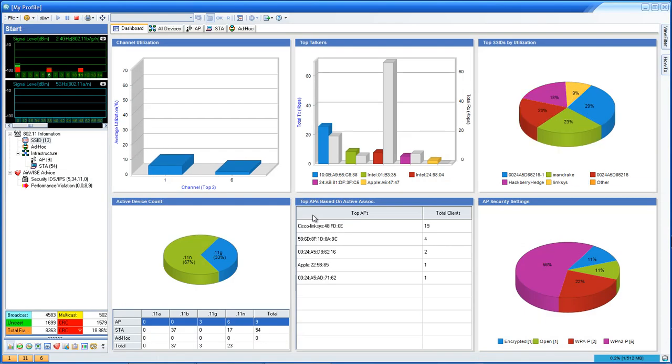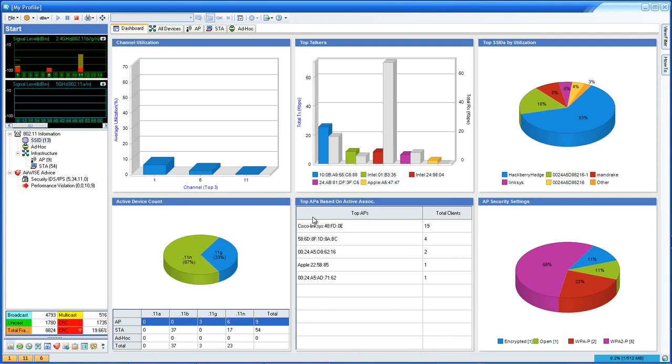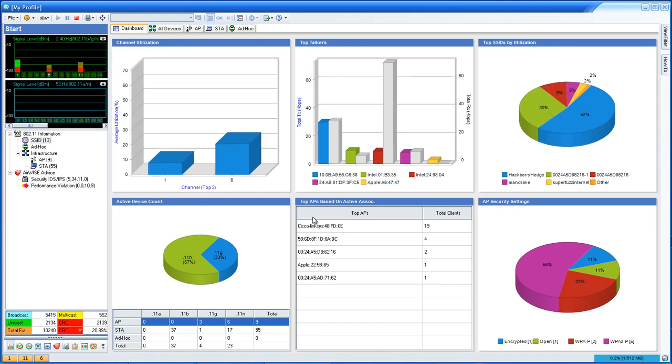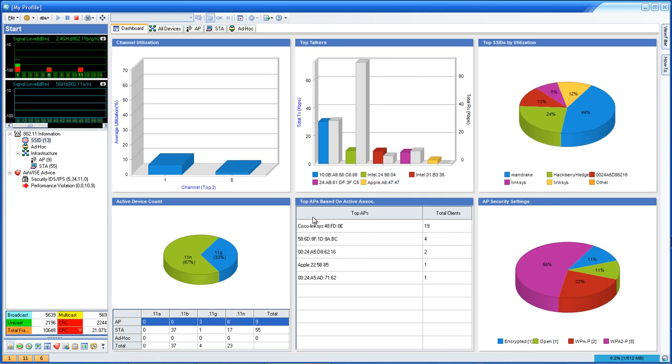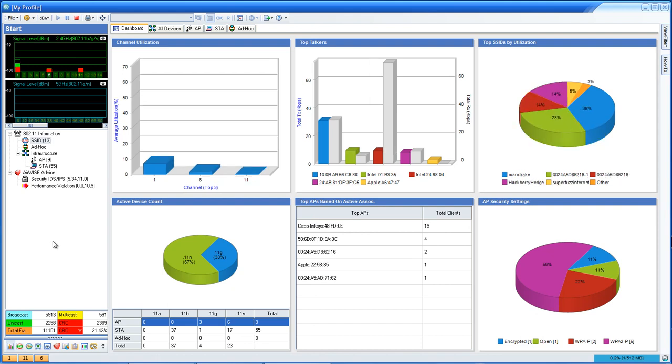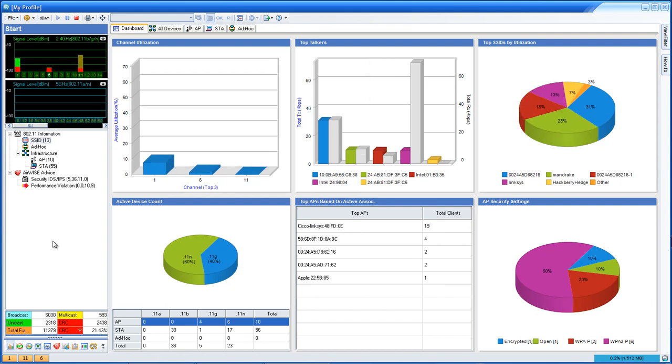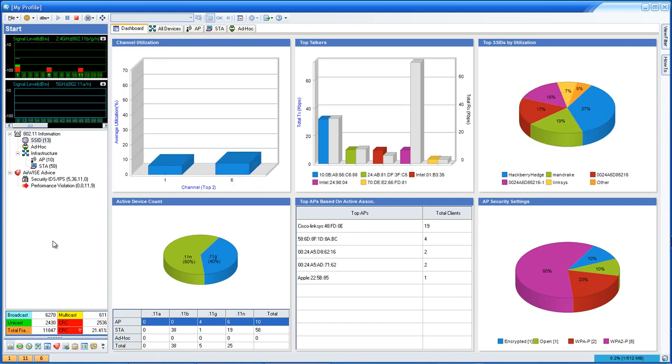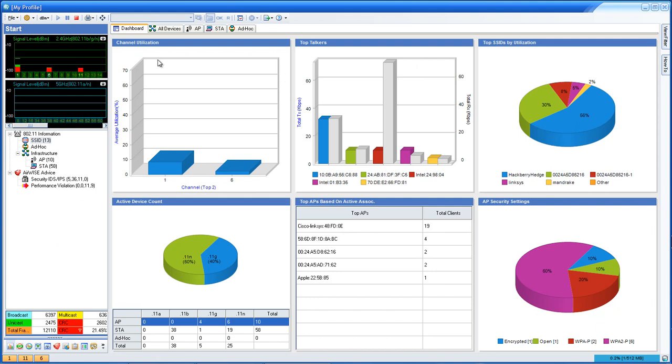Once we launch the tool, we're presented with the dashboard, which gives us a pretty good overview on what's going on the wireless network as it stands currently. You can see your current channel utilization. You can see if you have high utilization in any of the channels. You can see who your top talkers are based upon their MAC address, the top SSIDs by utilization, the AP security settings, whether there's encryption or no encryption, WPA, WPA2. You can see your active device count, how many clients are connected to which access points. You can see your top APs based upon active associations.